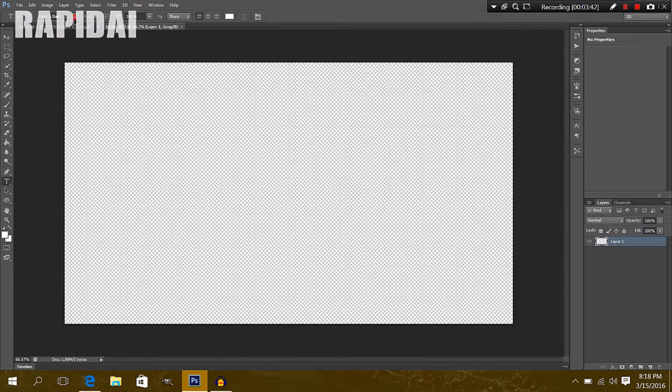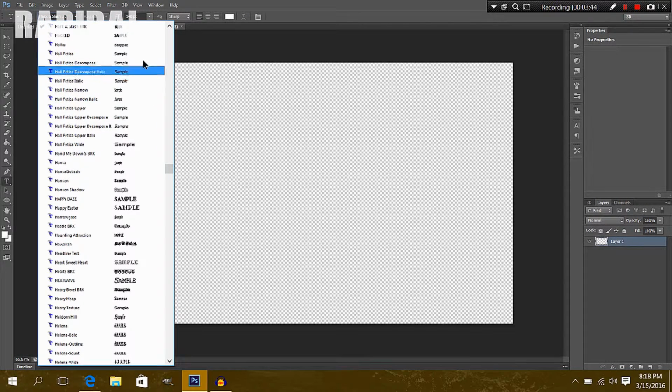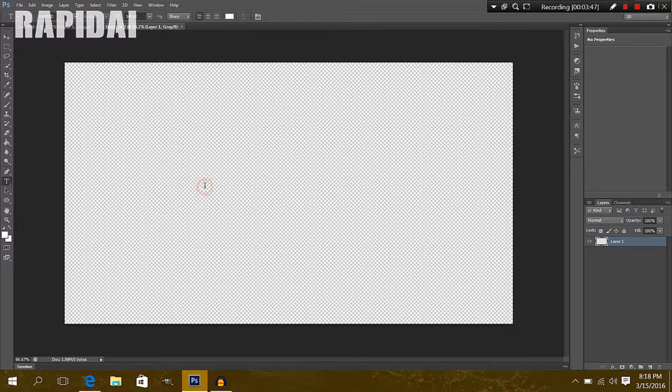Oh my goodness, I can't find it without using that thing. Okay, let me just type my name real quick. Rapidai. So you're pretty much done. If you set the circle size to about 300 pixels, then I recommend setting the font size to 140 pt. And I'm going to click OK.